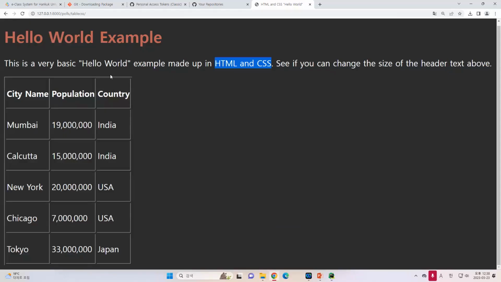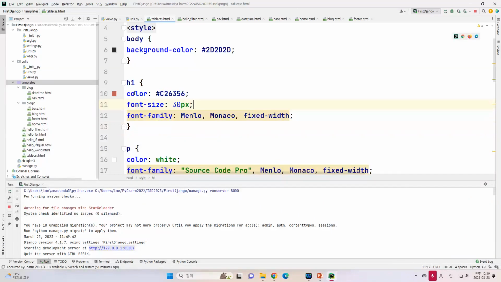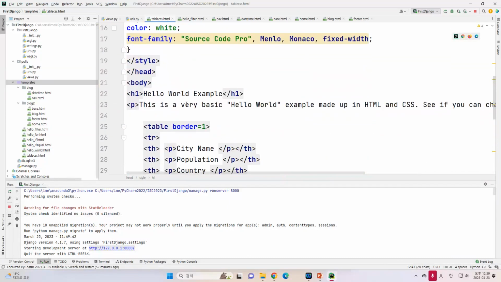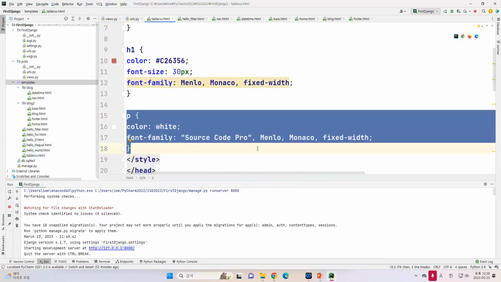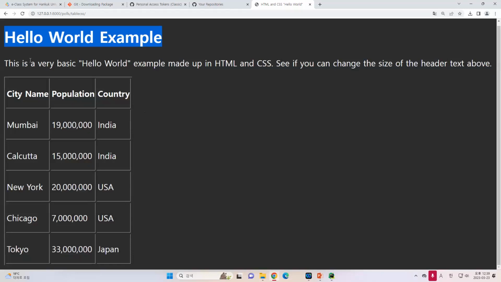What is this H1 style? This one. The hello world example, the color is something, so you can see the color here. And then the font size is 30, and then this is the font family. P is the paragraph. It will follow the format from this one. The color is white.